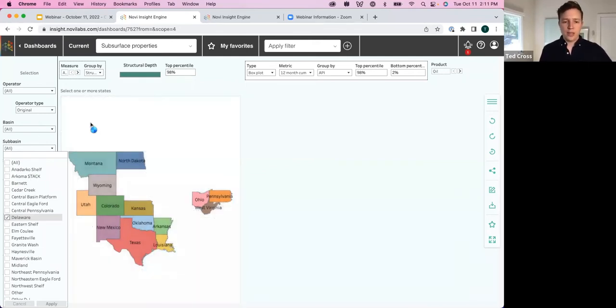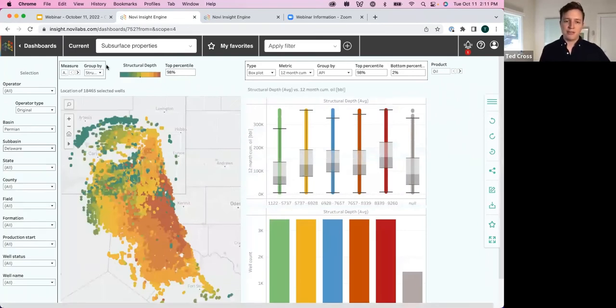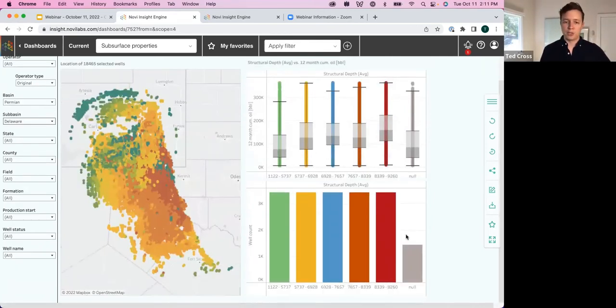And the way that we have this dashboard set up is that we will show a map of the rock property. And by default here, we're selecting structural depth. And then we're showing you a histogram of how oil production, or you can configure that, varies depending on the depth, and then a histogram of the properties over here on the right.